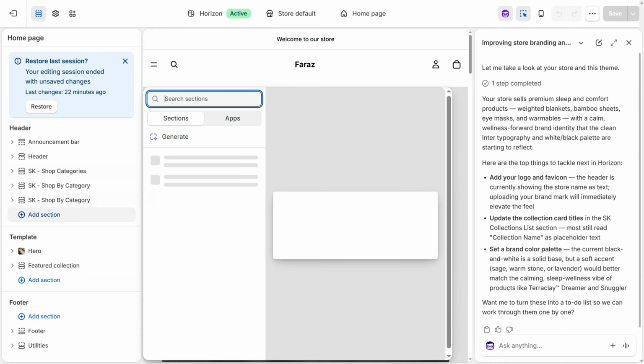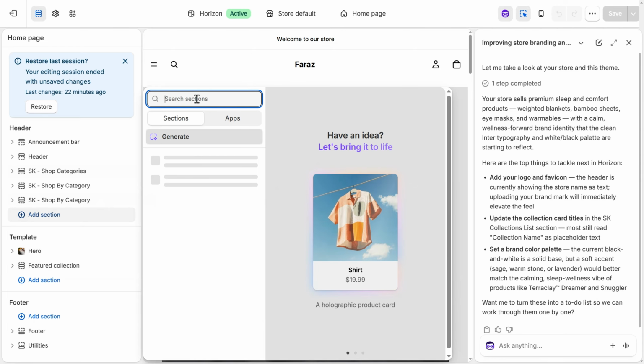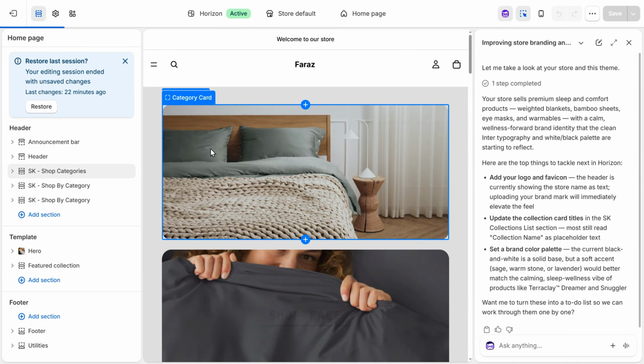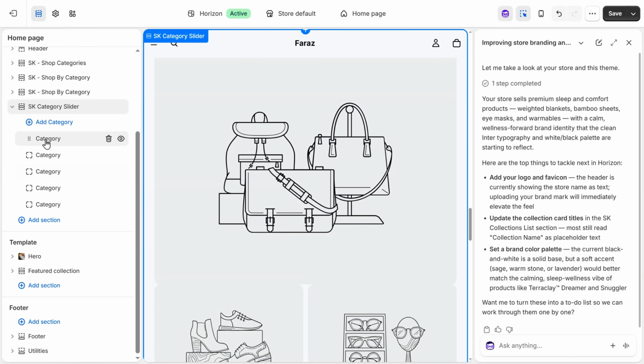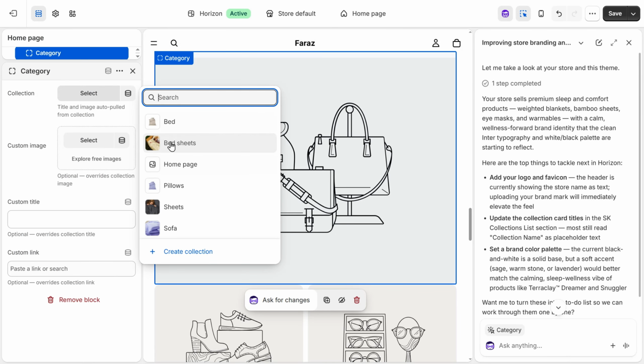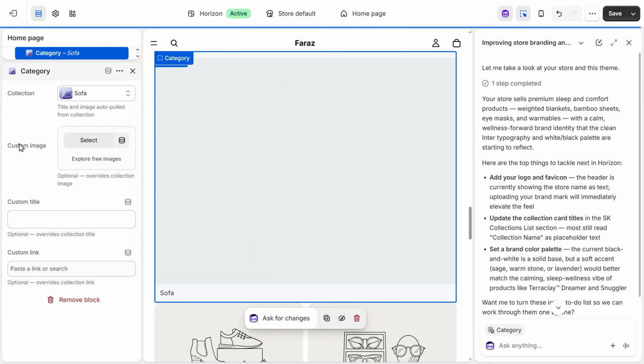Once ready, click on Add Section and search for it. Then choose Collection from the results. It'll be added instantly. Now let's scroll down and customize it together. First, let's customize the collection itself. On the left side, click on Add Collection. I'm just adding a random one here to show you how it works.